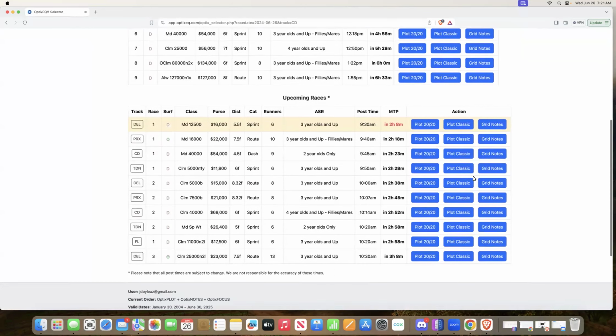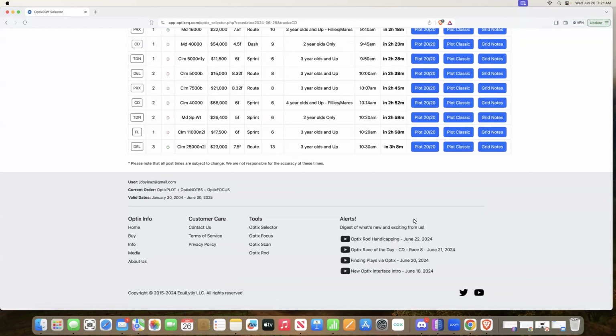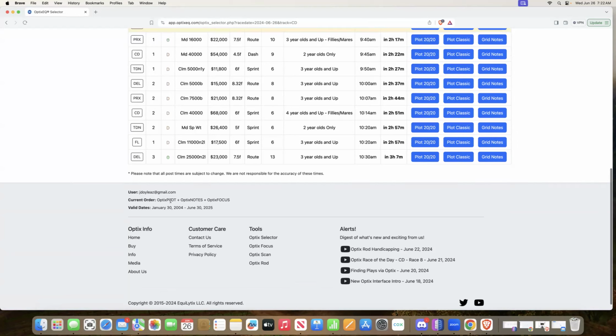Again, I want to remind you, if you scroll down to the bottom, if you want to get access to the new information, it's going to be here in the alerts. Also, if you want to get to the home page, or you want to contact us or buy, all that is down here. Also, if you don't know where your current subscription is, this will tell you valid dates and your current order. And if you've got any questions, just contact us by clicking contact us.